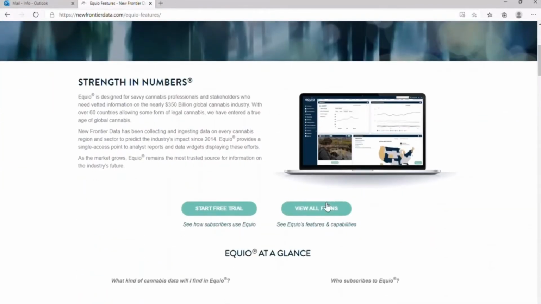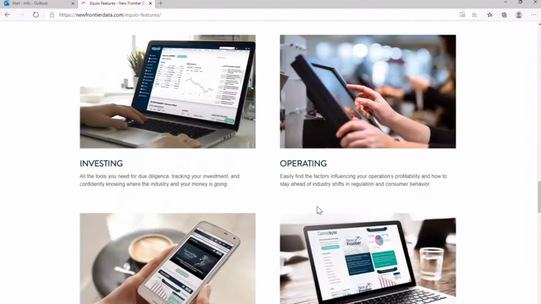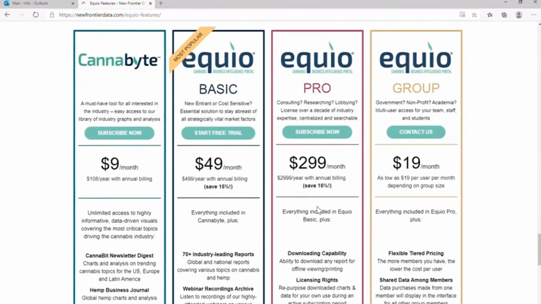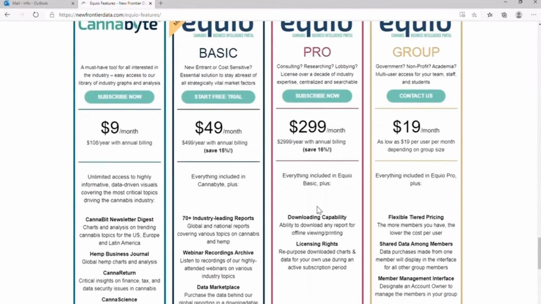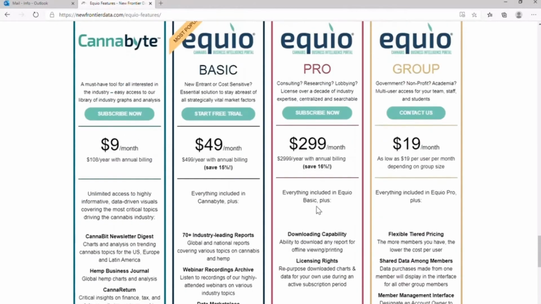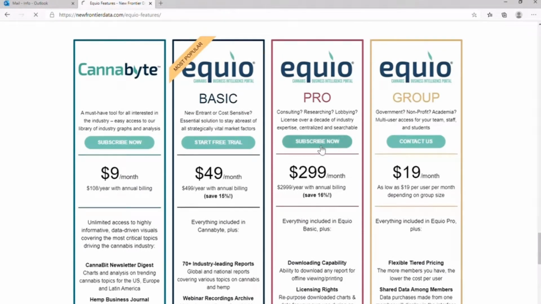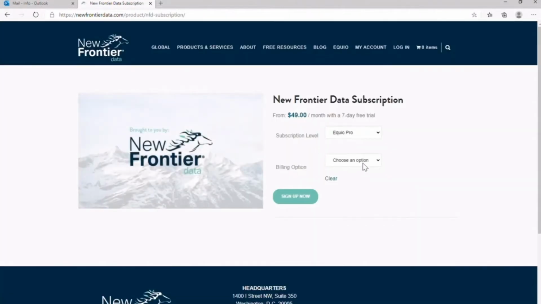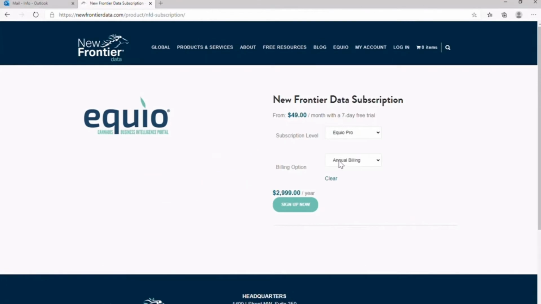Click Compare All Plans on the Equio Features page to review the pricing and features included at each subscription level. Once you've determined which subscription level is best for you, click Subscribe Now, or click Start Free Trial if you would like to sign up for Equio Basic. Once the product is added to your cart, you'll be able to configure your preferred billing option. Then click Sign Up Now.